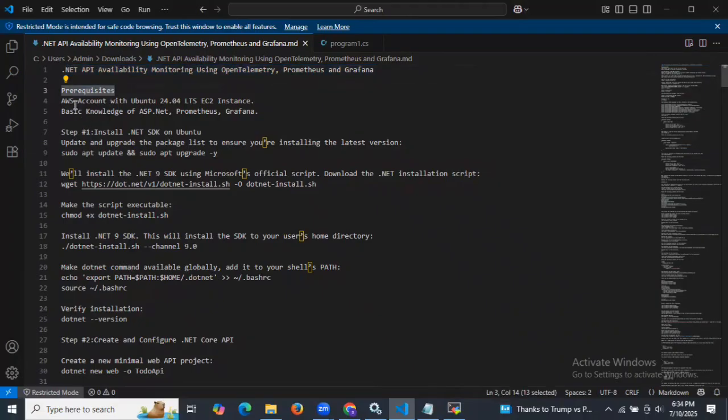First of all, we need an AWS account with an Ubuntu 24.04 EC2 instance, and we need basic knowledge of ASP.NET, Prometheus, and Grafana. If you don't know these, then you can watch my previous sessions, in which I have covered ASP.NET, Prometheus, and Grafana. Okay, so let's start .NET API availability monitoring using OpenTelemetry, Prometheus, and Grafana.